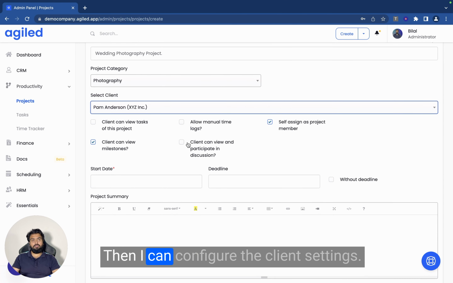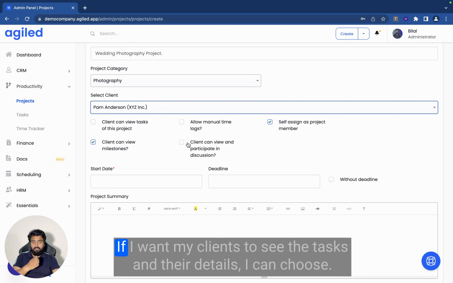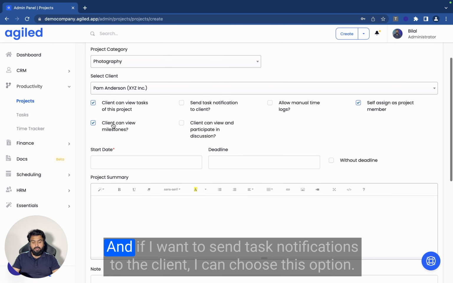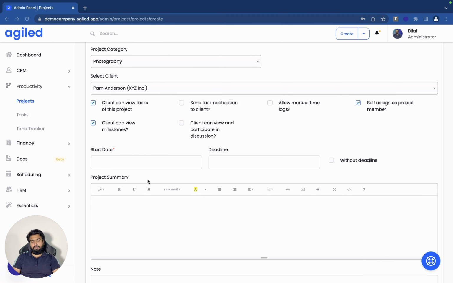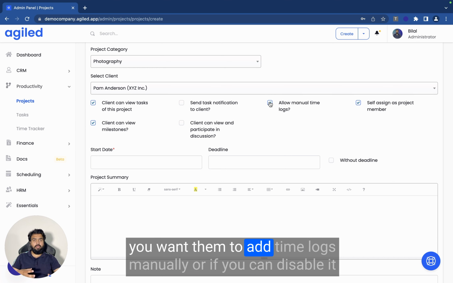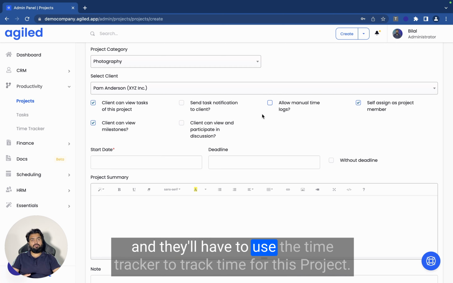Then I can configure the client settings. If I want my clients to see the tasks and their details, I can choose this option. And if I want to send task notifications to the client, I can choose this option. And since we have time tracking in Agile as well, you can allow manual time logs to your teammates if you want them to add time logs manually, or you can disable it and they will have to use the time tracker to track time for this project.